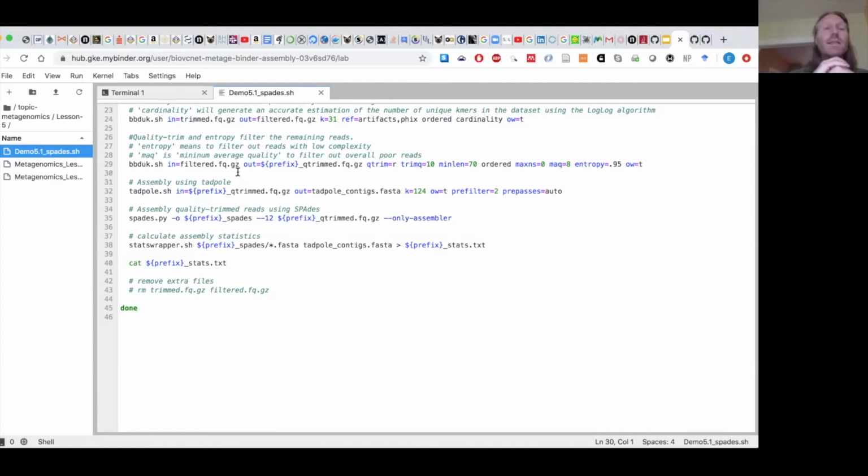I think Tadpole is the assembler in BBTools, and it's also the one that the author recommends to use for error correction. So you can try that if you want, or if you have another error correction tool, you can apply that as well beforehand.